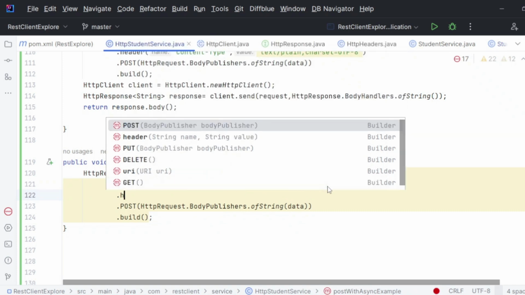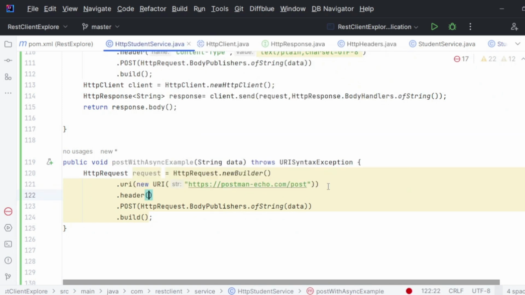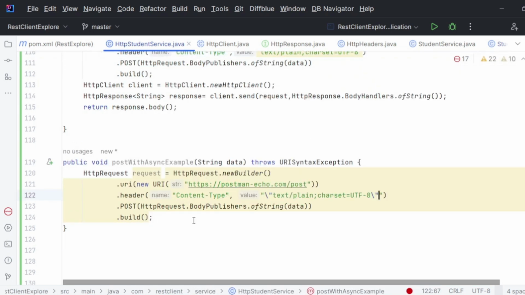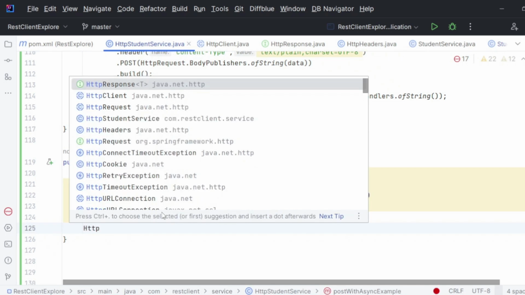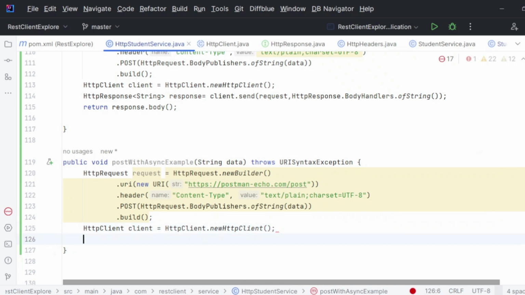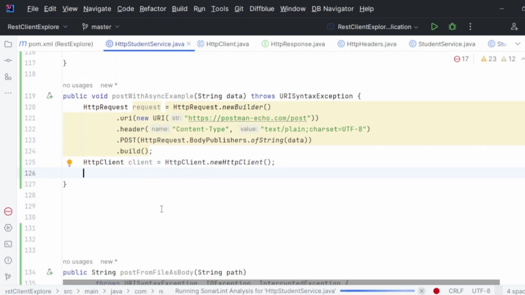Now we are sending the text data, so we need to let this API know it is text data with the help of the header of content type, which is plain text. Let me copy paste from here. Now I am ready with my request object. Now I need to go to the client. HttpClient is equal to HttpClient.newHttpClient(). Now this is a client object.